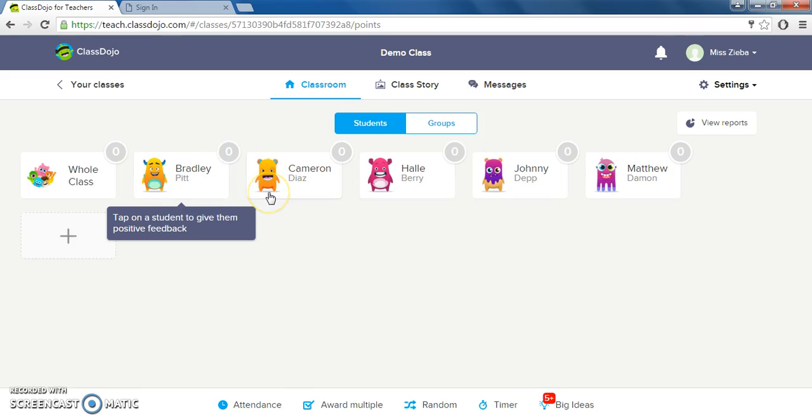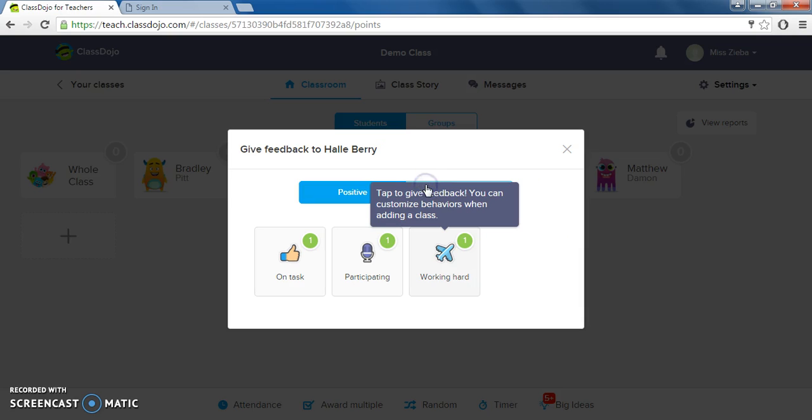Let's say I see Hale or Johnny doing something fantastic in my classroom, and I really want to award them a point for great behavior. I'm going to hit Hale's name right there, and up come a few positive behaviors. So I have on task, participating, and hardworking. I see right here in the little green circles how many points each one of those positive behaviors is worth. For on task, it's 1 point.